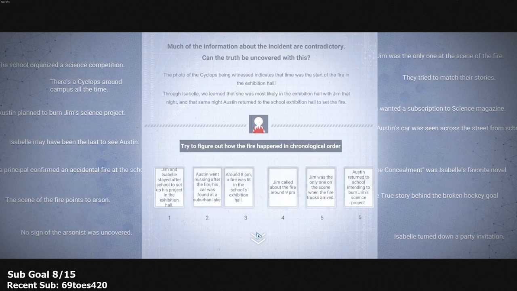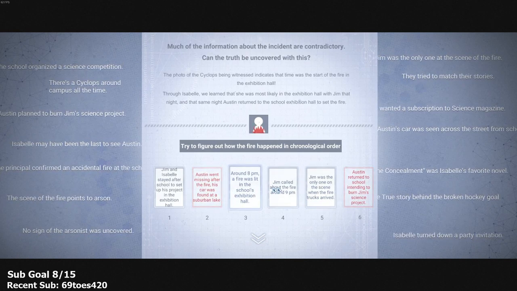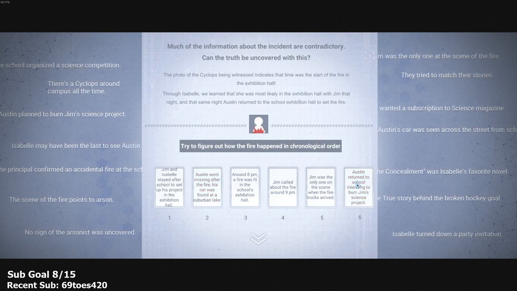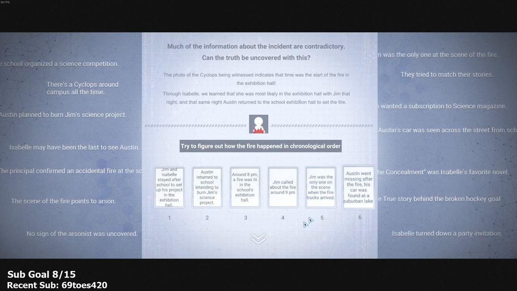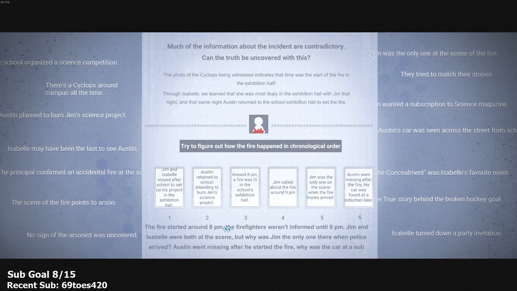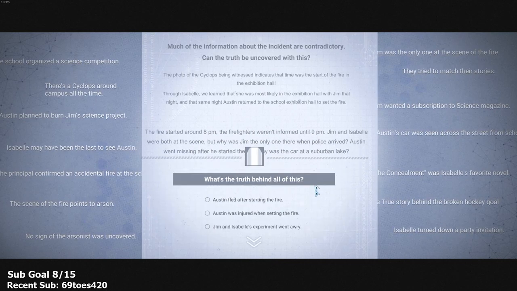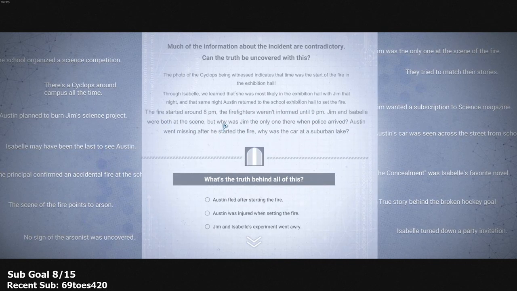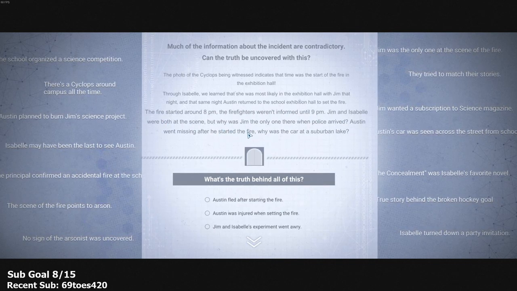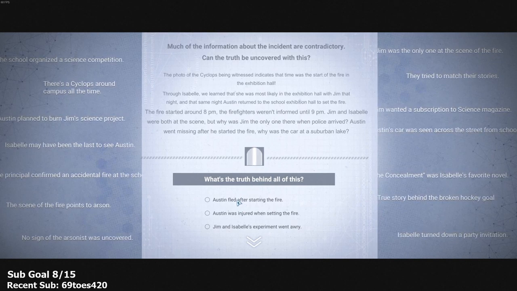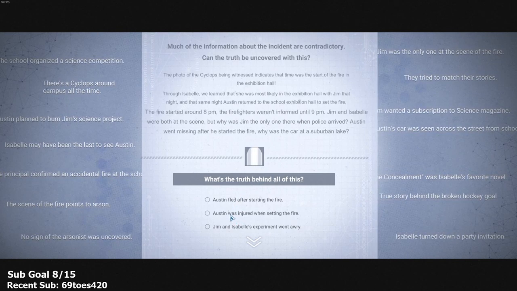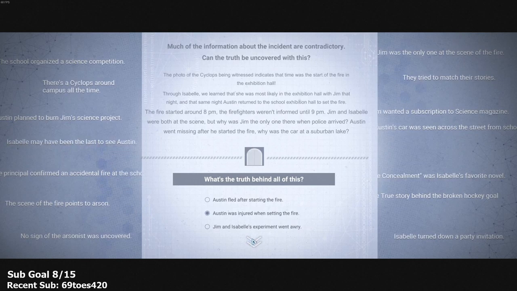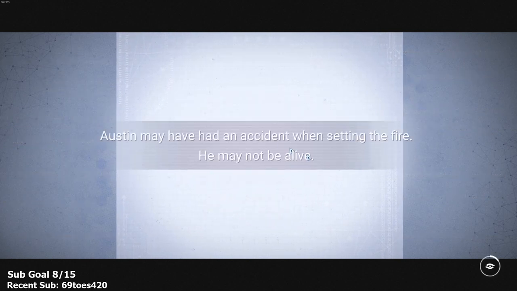Austin went missing after the fire. These two are swapped. Boom. Firefighters weren't informed until 9. Jim and Isabel were both at the scene, but how was Jim there when the police arrived? Austin fled after starting the fire. Austin was injured when setting the fire. Jim and Isabel may have had an accident when setting the fire. He may not be alive.